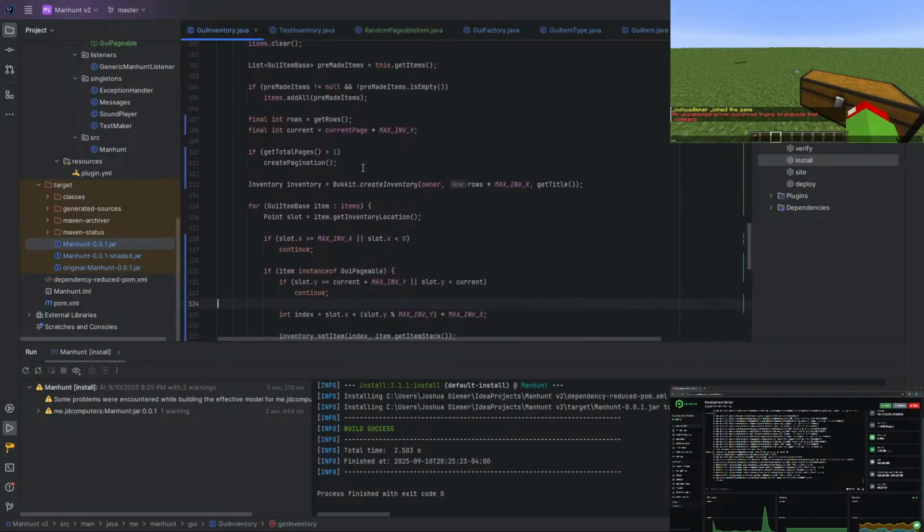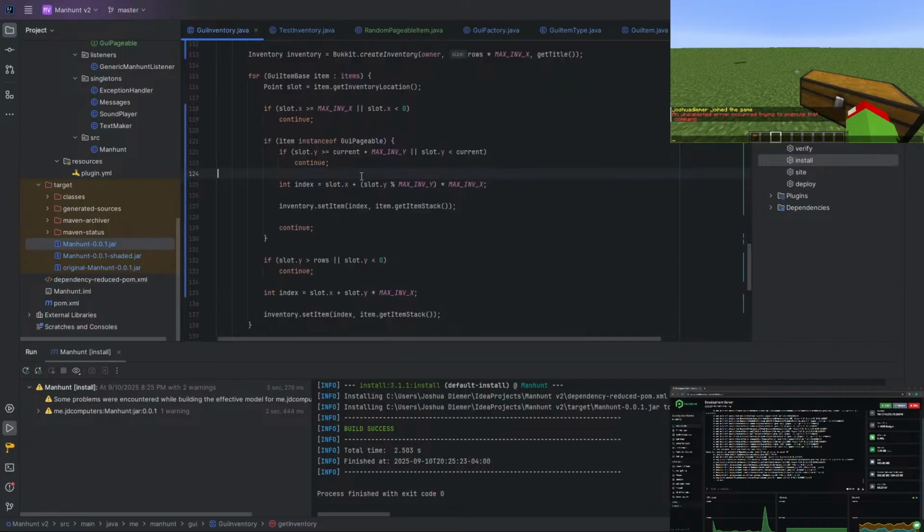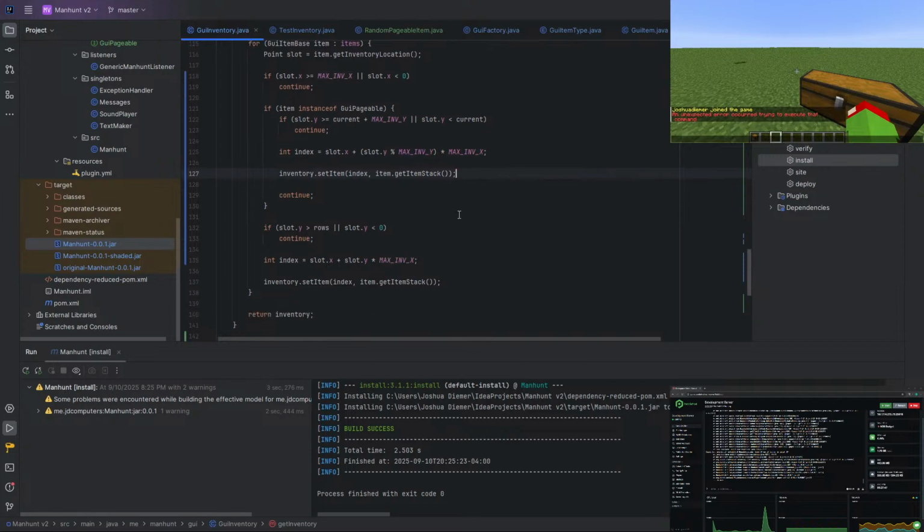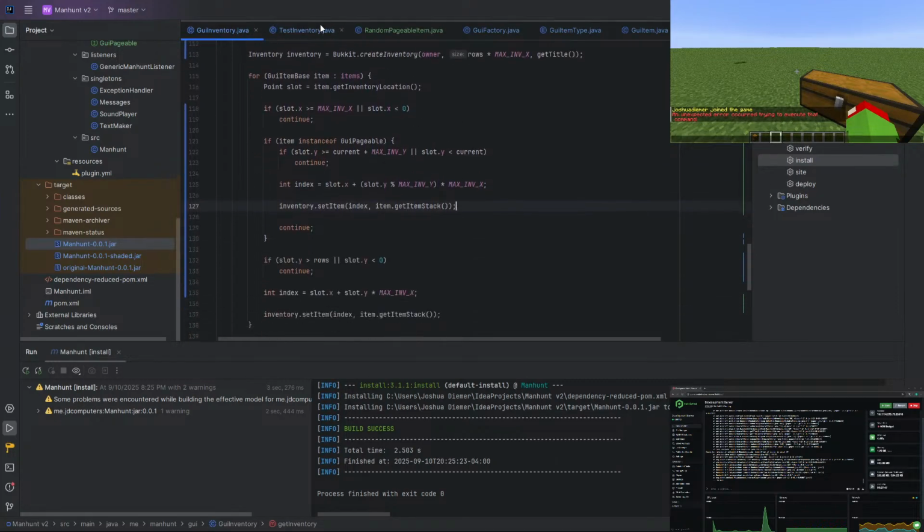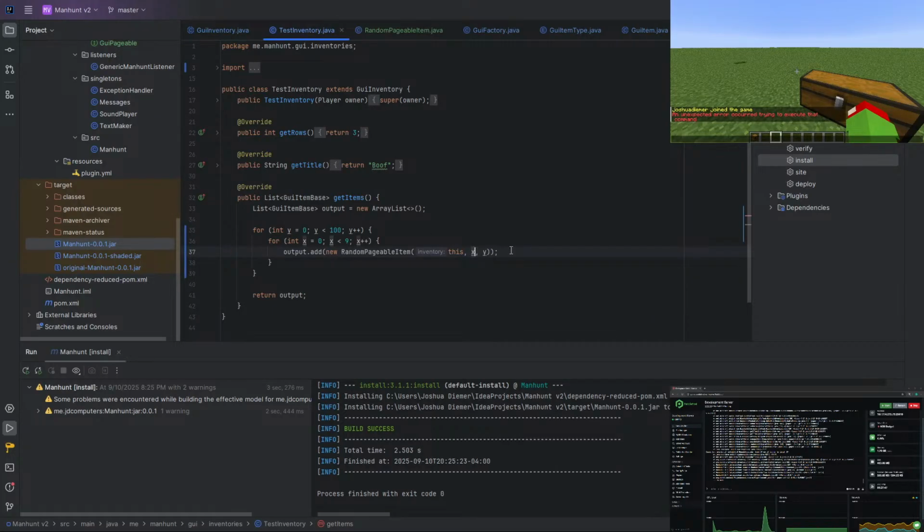if the current plus the max inventory y. Yeah, that makes sense. Slot.x plus slot.y mod maximum inventory of y times the max inventory of x. Yeah, that all works. So why are you throwing an error? Is there something wrong here? Y goes to 100. Is there something wrong with that?